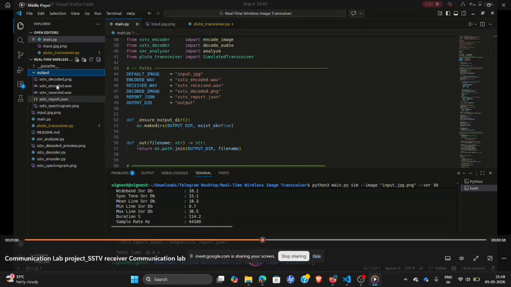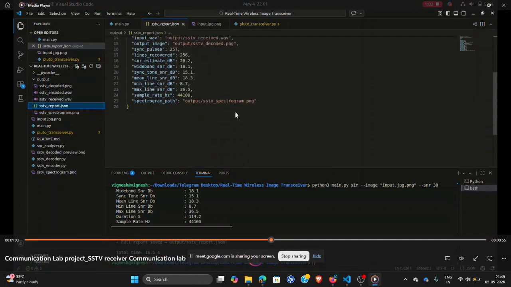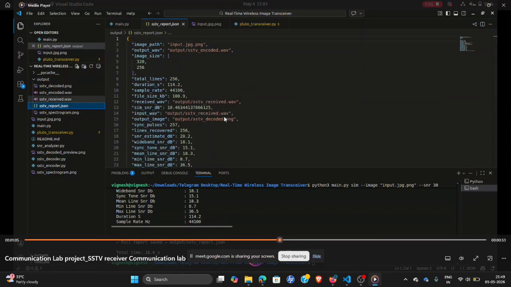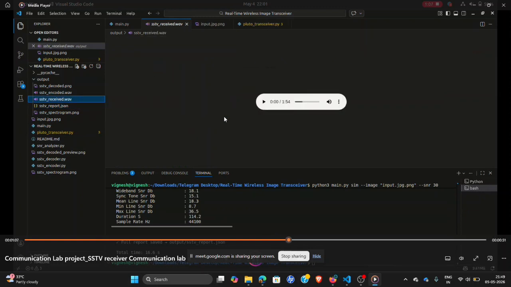If you go to the JSON file, seeing the outputs, you can see that this has all the outputs listed on it, which can be used for further reference. And this has the .wav file.